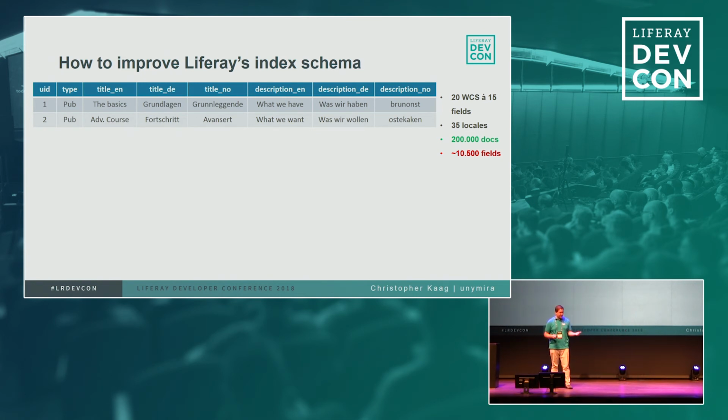So this is the example that you have, some kind of web content structure that has 2 web content structure fields, and you have 3 locales. And Liferay will generate a custom field per locale and per field. In our case, we had 20 structures, as I've said before, with around 15 unique fields each, which makes 300 fields. And now we also have 35 locales. So Liferay actually creates 10,500 fields in the index just for our web content structures.